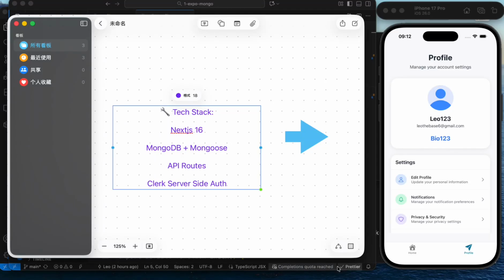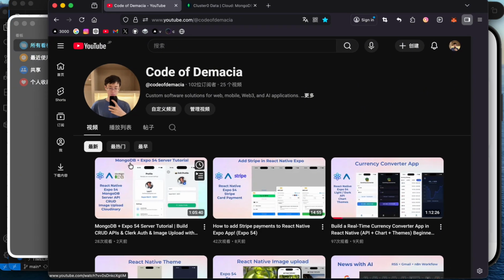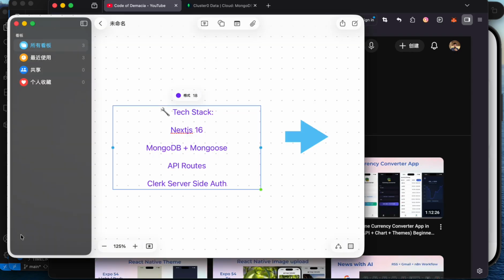Hello everyone, in this video I will show you how to make a backend server in Next.js 16 with MongoDB and a server for Expo frontend. I highly recommend you check my first video first. And we will use Clerk for authentication on the server side.